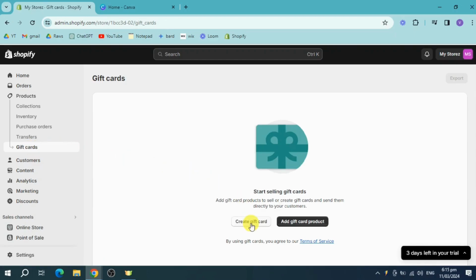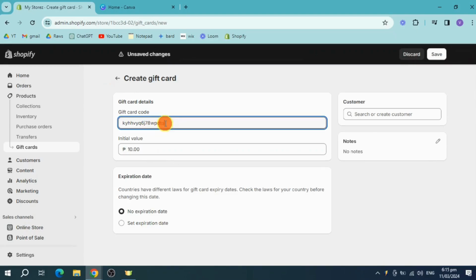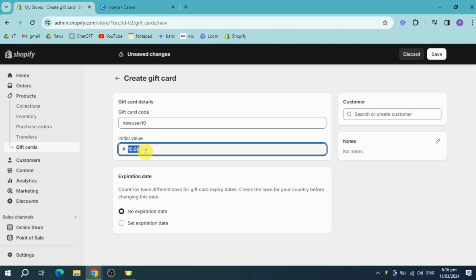From in there, you should be able to put in a gift card code. For me, I'll put in new user 10. And then the initial value is 10 right here, or you can also just put in 100 if you want.